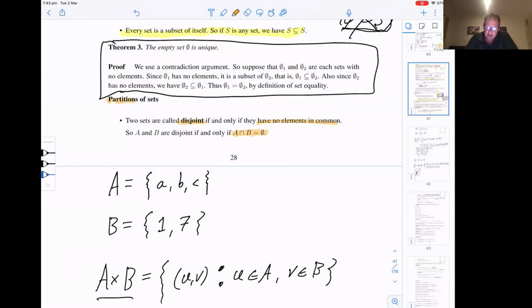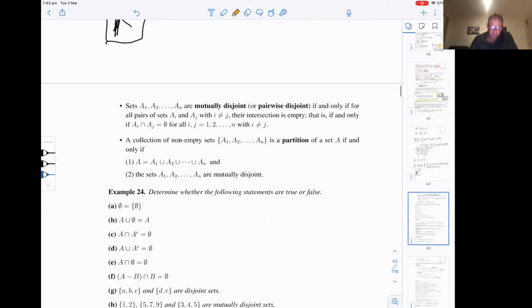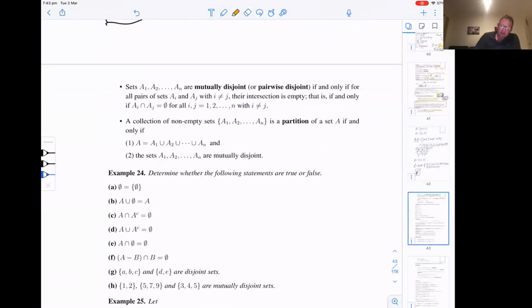The intersection of A and B is the empty set, so they're disjoint. Now, a collection of many sets is called mutually disjoint or pairwise disjoint if for all the possible pairs, those intersections are empty. So that just means you take all kinds of subsets and there's no connection, no shared element.